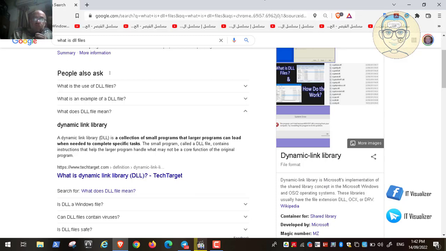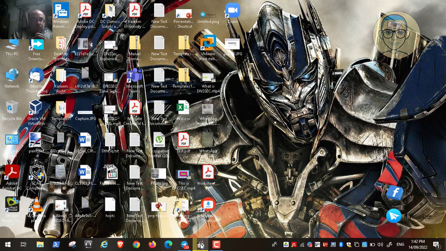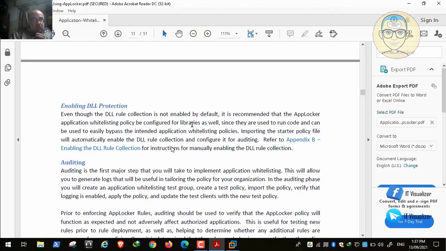So this also should be controlled by AppLocker. This is in very short terms, so we need to control it. It is saying that this is not enabled by default in AppLocker, so we need to enable it. It is recommended that the AppLocker application whitelist policy be configured for libraries as well, since they are used to run code and can easily bypass the intended application whitelist policy.